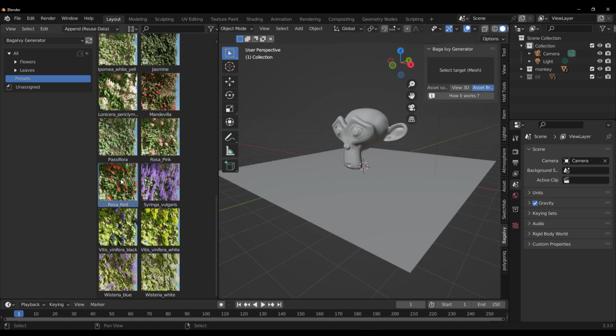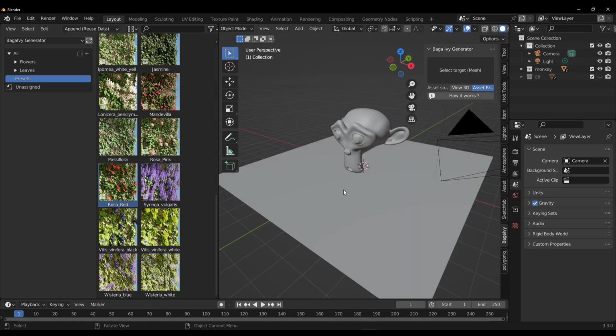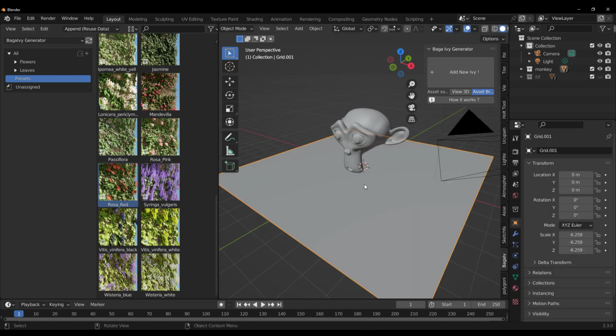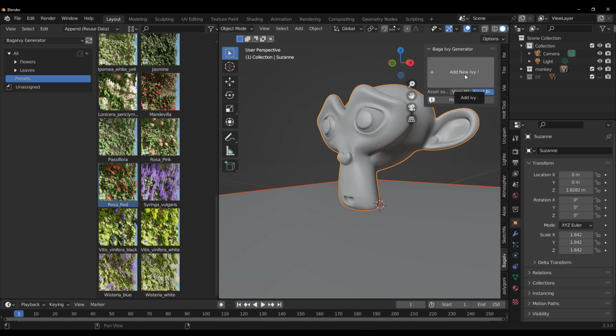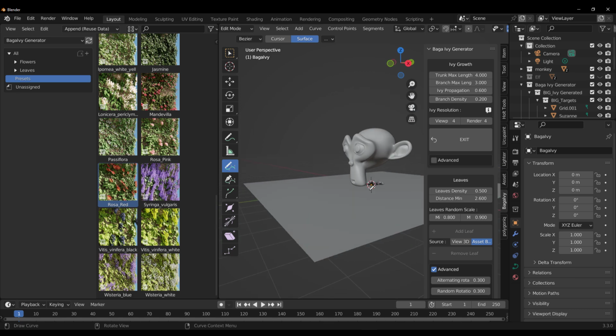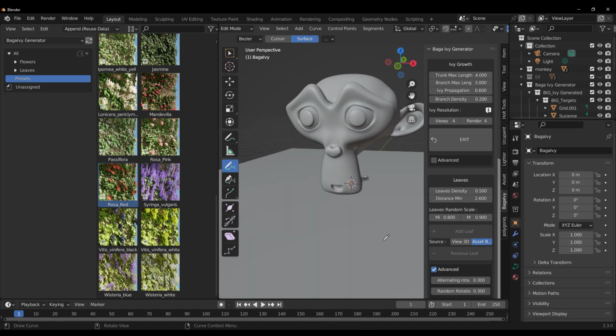So once you select any of the presets that you want to work with, which is your Ivy preset, you can now select any surface. So I'm just going to select the first surface and hold down Shift to select the second surface. So once you have that done, just click on the Add New Ivy and automatically you will be able to start sketching Ivies how you want.